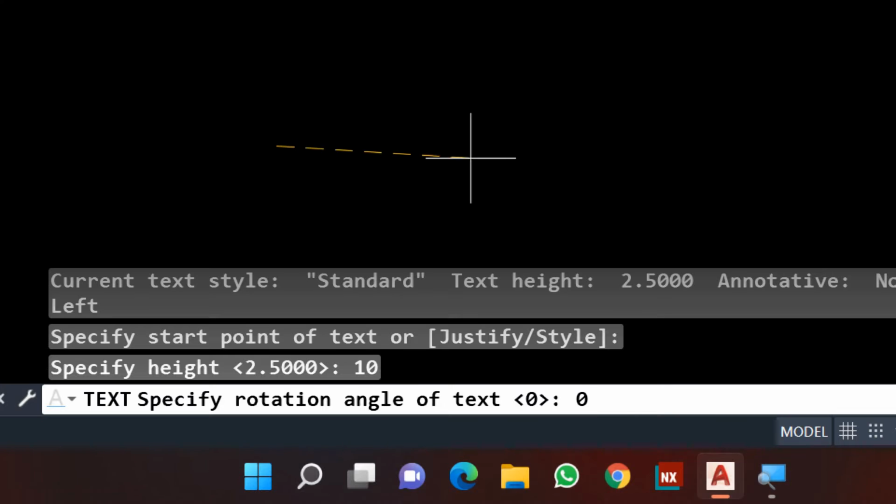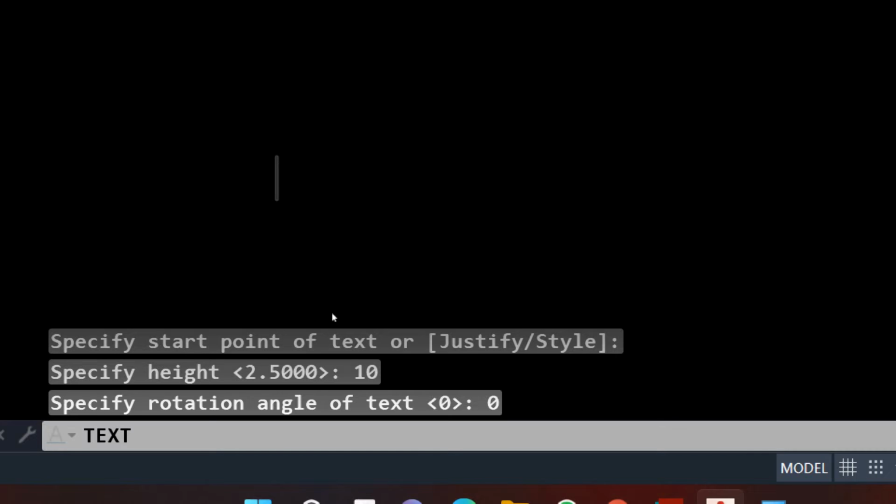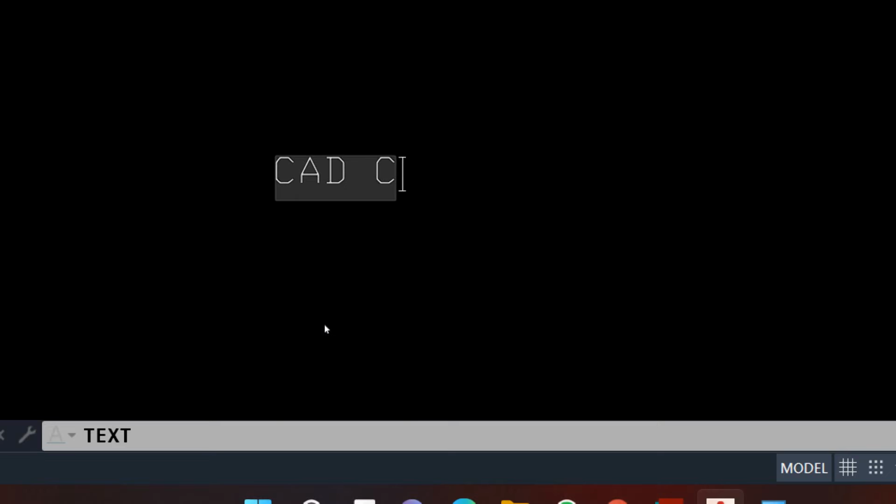Then text angle. If I want to write my text straight, I define the angle of 0. If I want to write my text vertically like this, then I can define the angle of 90 and so on. So here I'm defining the angle of 0. And now you can see a cursor is blinking over here, and I can type whatever I want to. For example, I want to type CAD Cube 360. So I can do that. Okay, so this is how I can write my text.